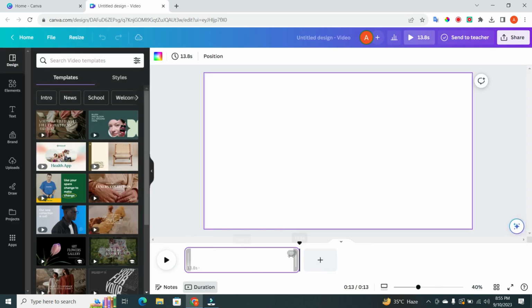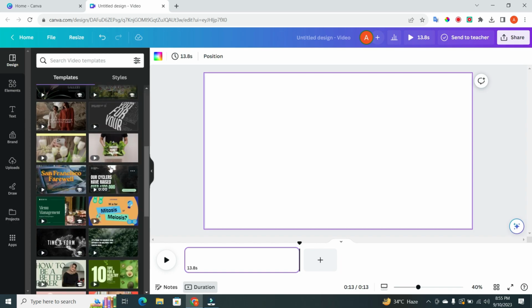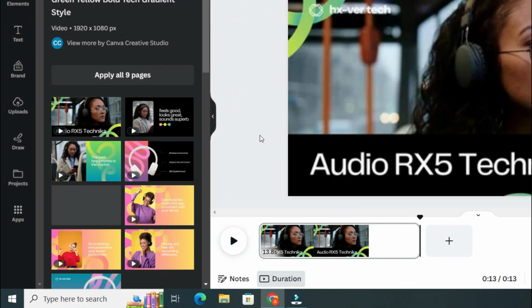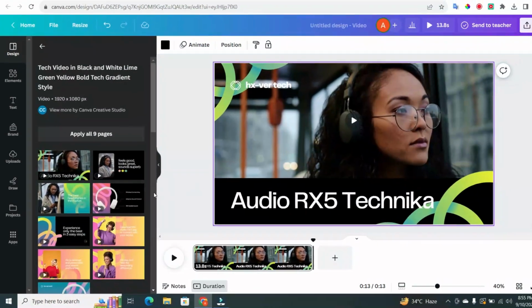Now, you need to upload the video you want to edit. You can also select the video from the design. For example, I select the video from there. After uploading the video, it's time to add your music.